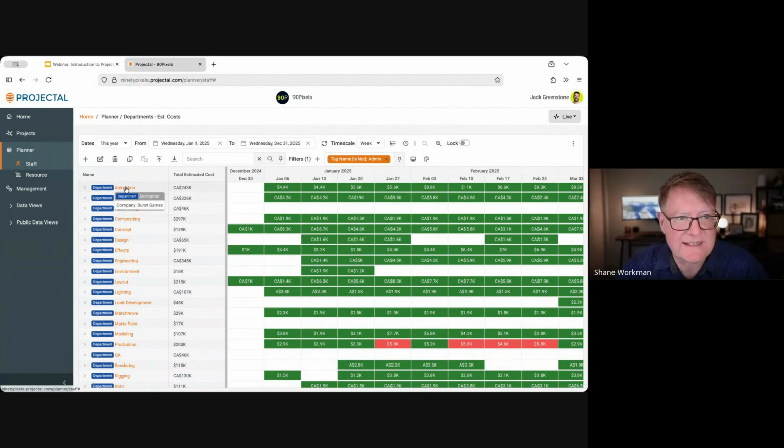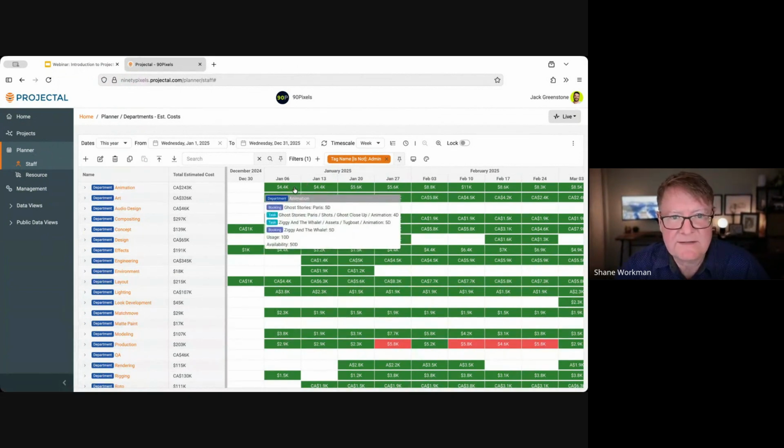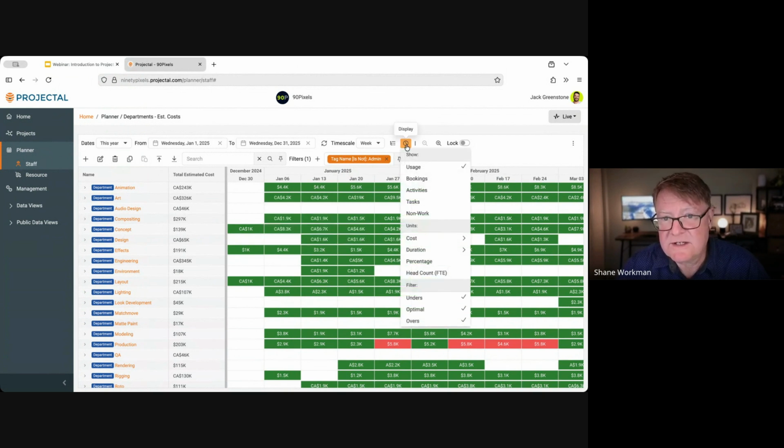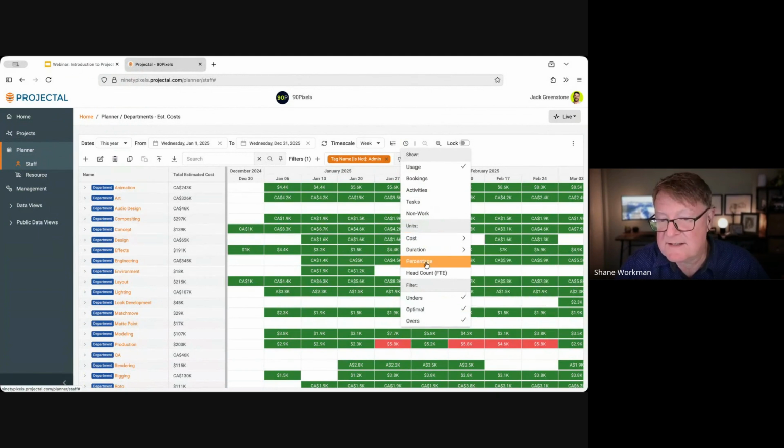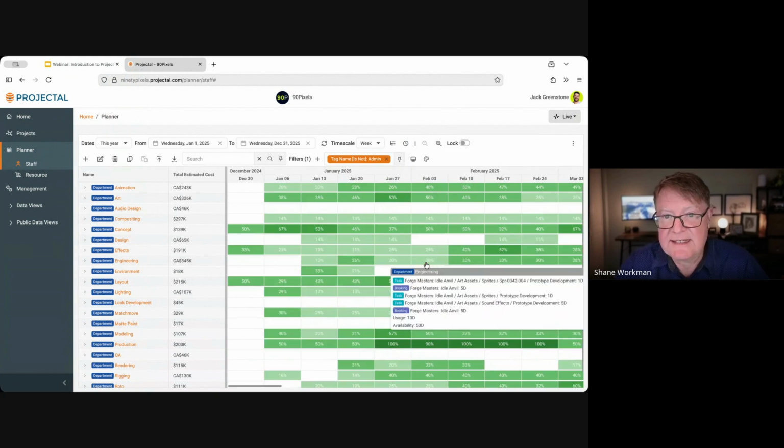So here I can see in the animation department, the week of January at the start of the year, for example, it's just under $5,000 for the estimated costs for that particular week. Now, we can also display things in different views. You just switch on and off what you'd like to see. So instead of showing costs, perhaps you'd like to see what's the utilization in a department. And again, that's just a heat map that you can switch on and off.